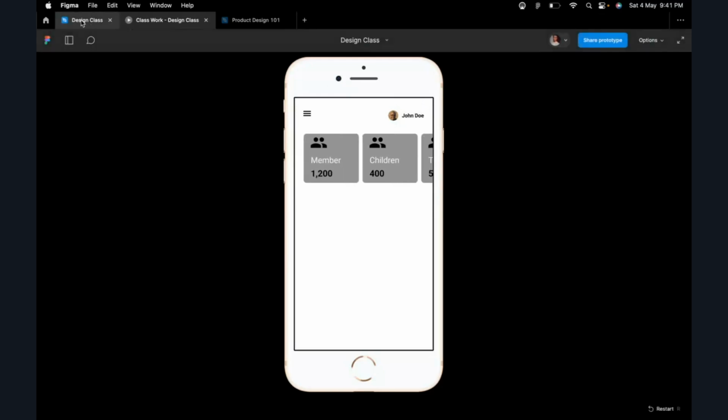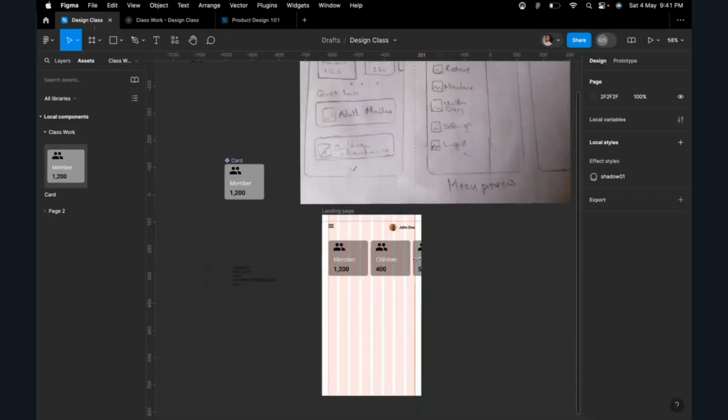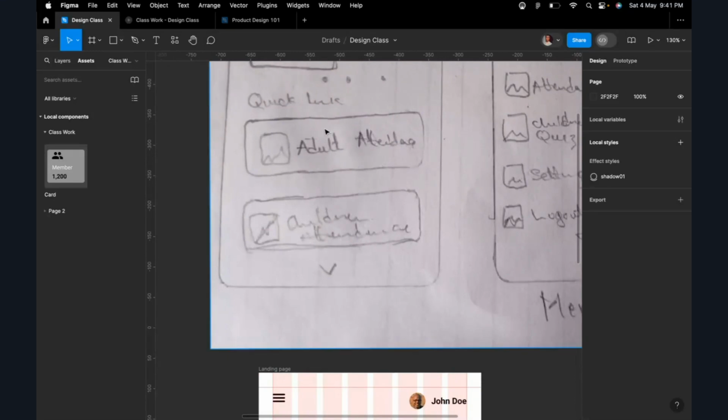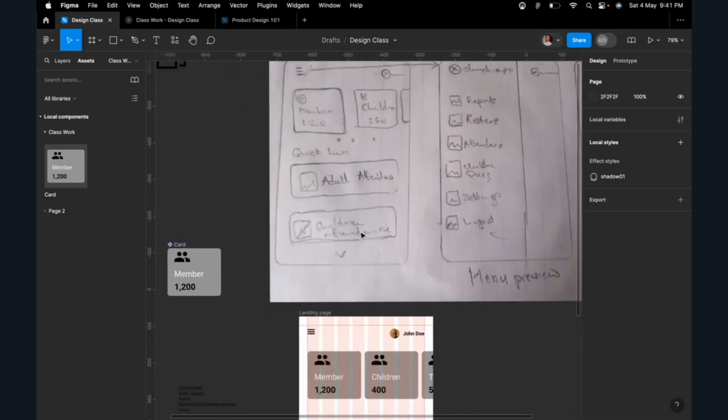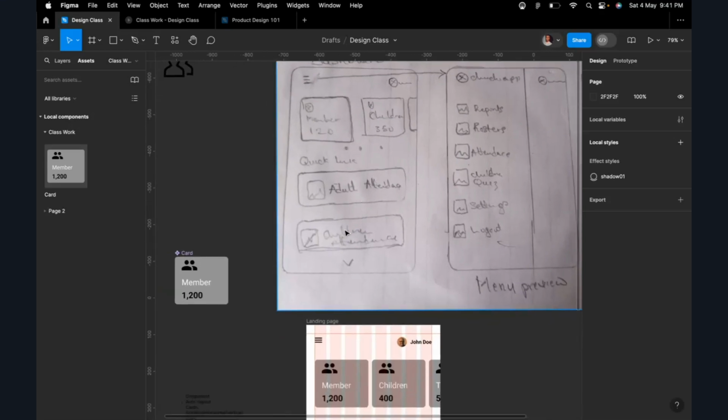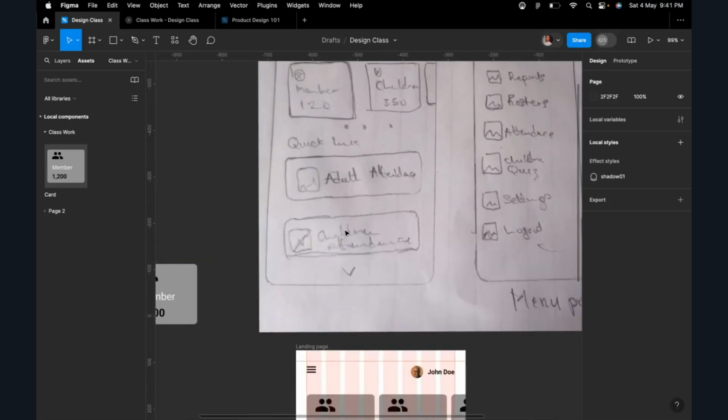All right, so that being said, let's look at our sketch again. The next thing we have, you see, we have these dotted lines. It's a long process for that, so I'm going to skip it for now. So we have this quick links, and we have adult attendance and children attendance. Now, what does this mean? It means that once you want to take the attendance, you click on this guy. It helps you take the attendance. Also, you click on this guy. It helps you take the attendance for children.